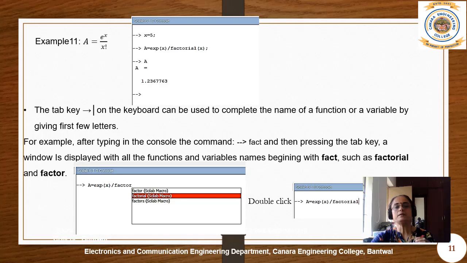Now, let me say that suppose you don't know whether the built-in function factorial exists in Scilab or not. In that case, you can make use of tab key. So you can write FA, then press the tab key. Or if you know factorial, you can write FACT, then press the tab key. So the moment you do that, you will get what function you can use to denote the factorial one.